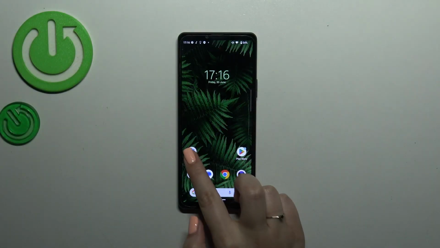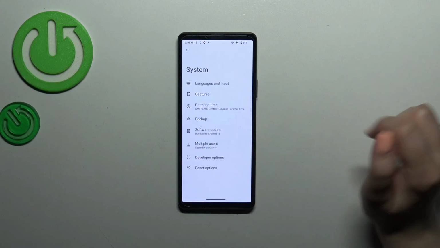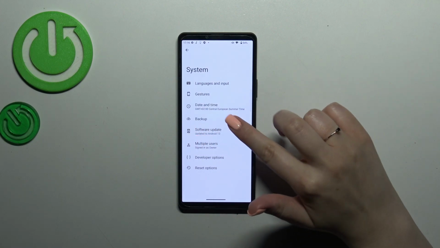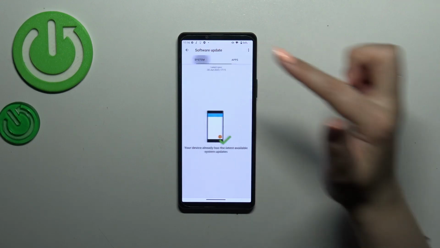So first of all we have to enter the settings and then let's scroll down to the very bottom to find the system. Right in the middle of the list we've got the software update option, so let's tap on it and then tap on the system.